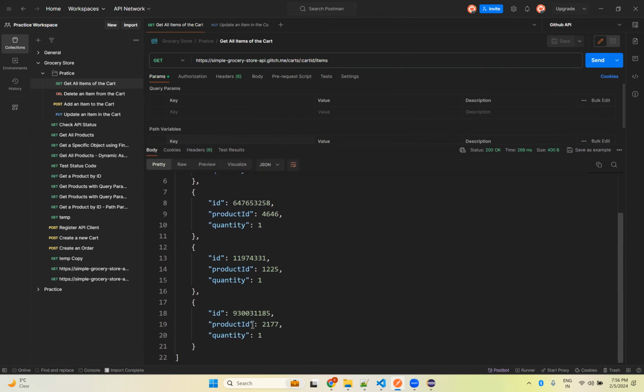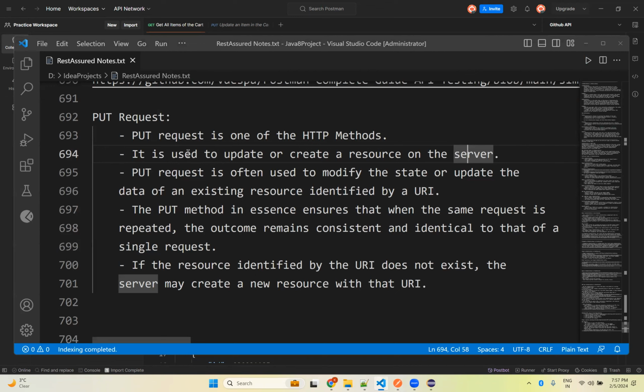PUT is one of the HTTP methods, as we know. It is used to update or create a resource on the server. This is very important. POST also performs a similar thing, but POST will create the resource, not update it, whereas PUT can update and can create.